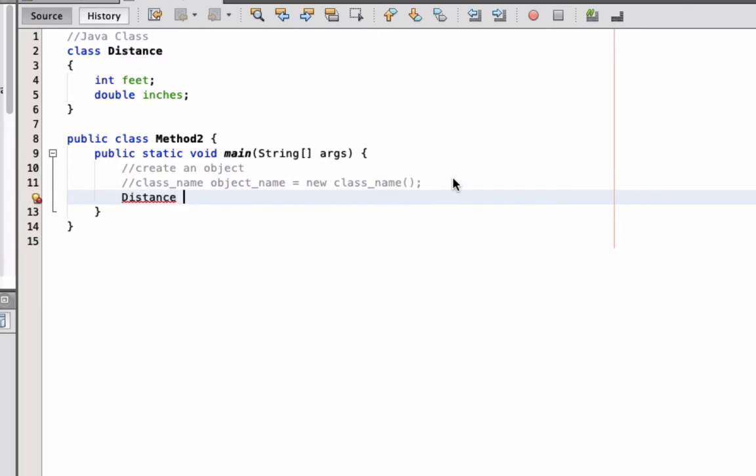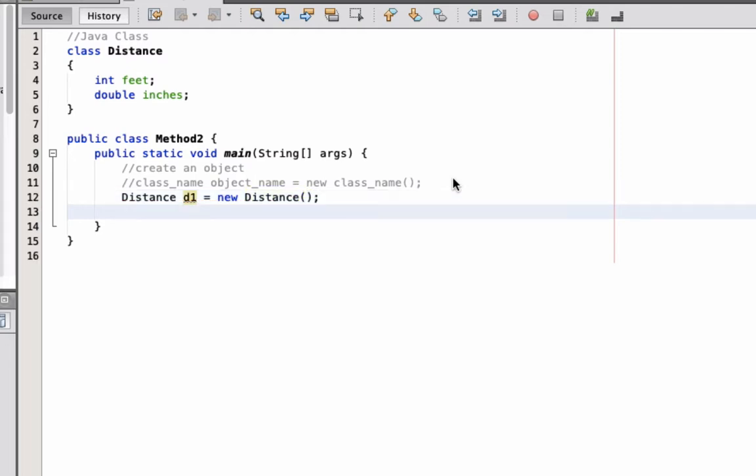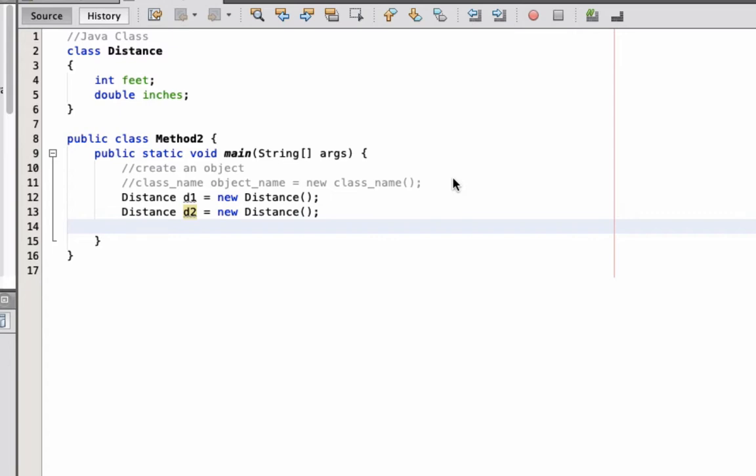Okay, so the class name is distance. Let's give it a name, let's say D1 is equals to new distance. Okay, this is our first object. So we already have D1. Let's create another object, distance, D2 is equals to new distance. Okay. Now I have here a class named distance and I created here two objects, D1 and then D2.